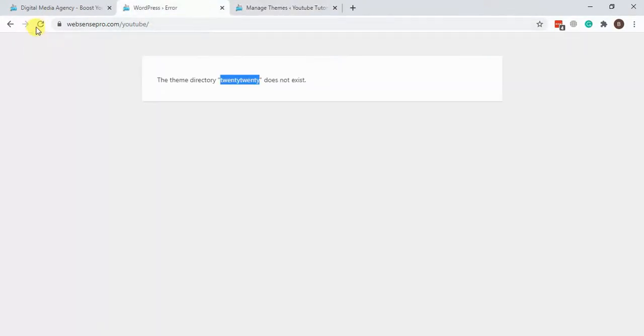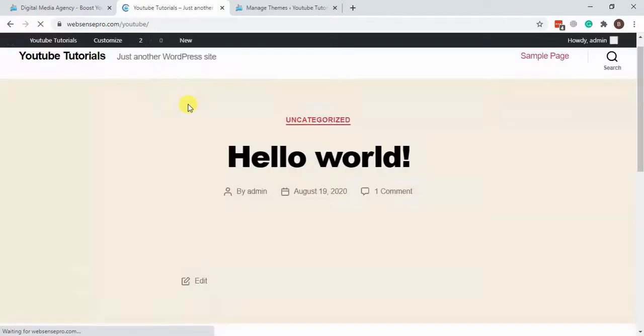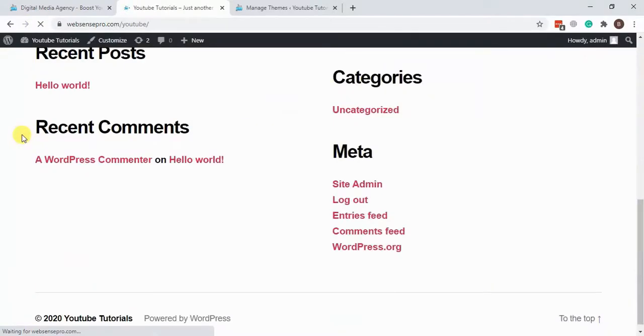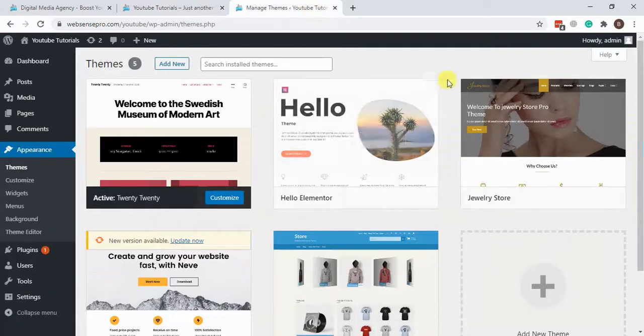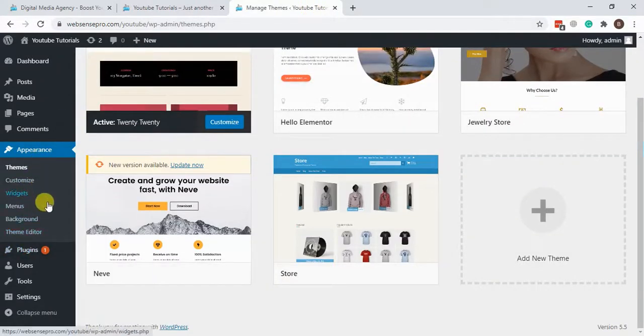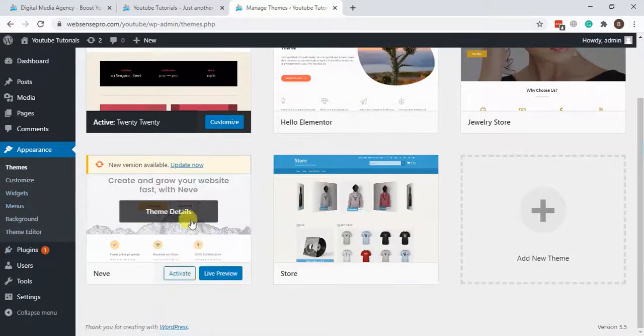Okay, we should be good to go now. And here we go. Our website is reverted to the default state. So it looks like we have a clean installation of WordPress, and we can start from scratch again. Now let's try importing the dummy content of the theme, which I did last time. Let's try doing that again.